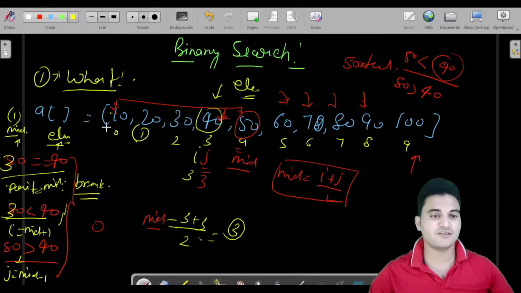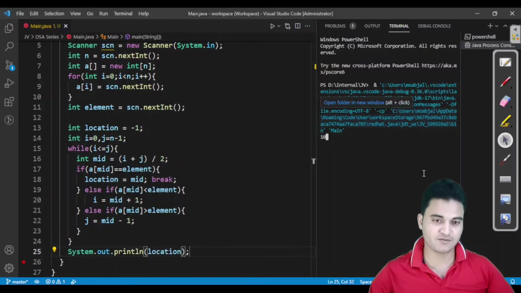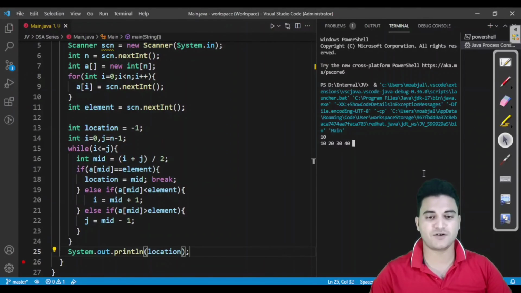for the same element. I think we can write for this also 10, 20, 30, 40, 50, 60, 70, 80, 90, 10 elements. Fine. So I'm entering the size of this. I'm entering 10 values, 10, 20, 30, 40, 50, 60, 70, 80, 90 and 100. And I want to search for, let us say, 40.